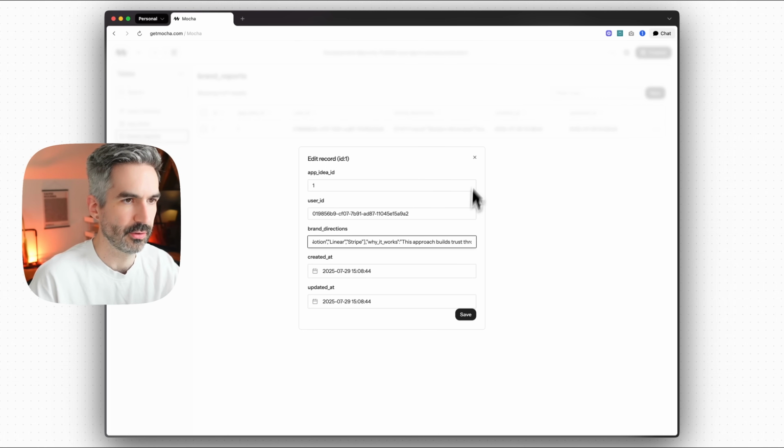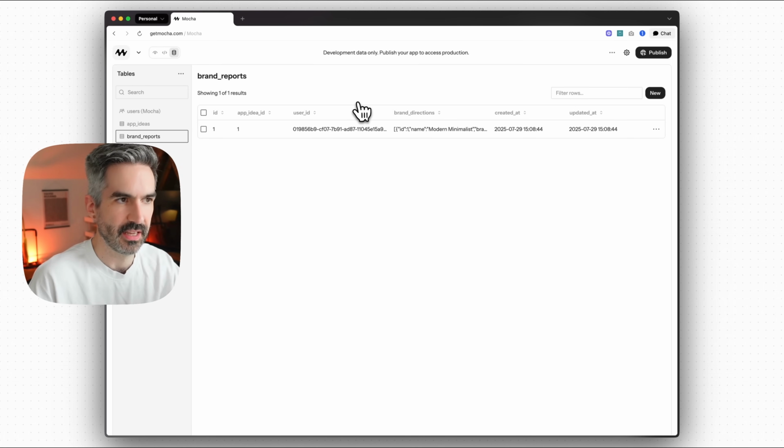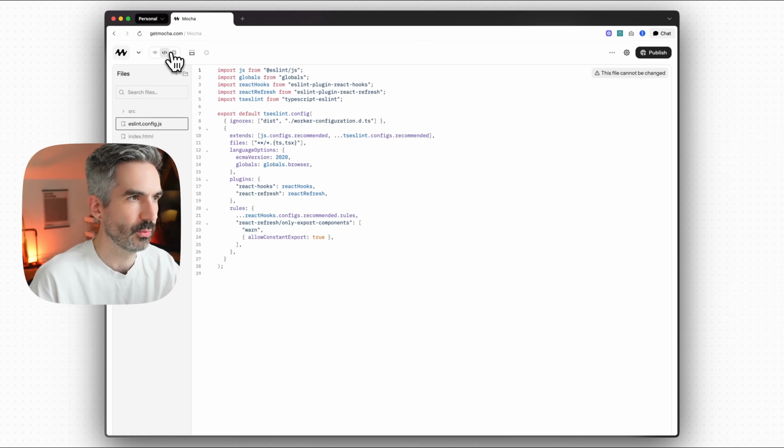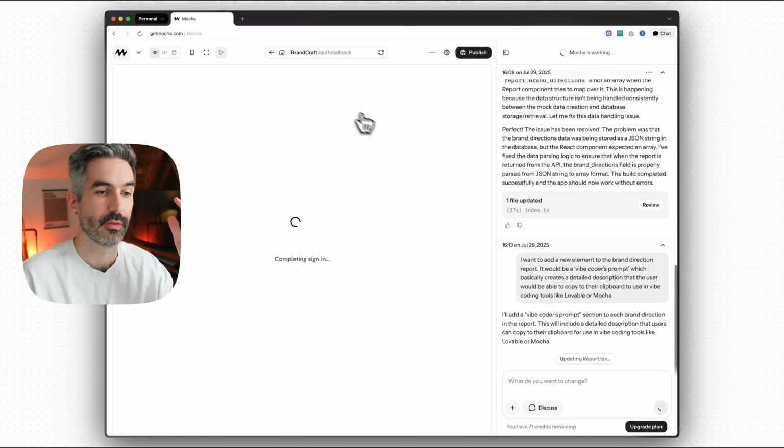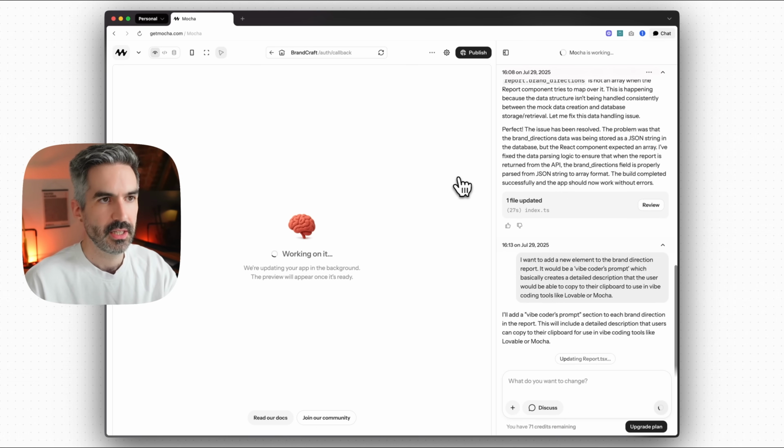So you can come in here and you can edit the database entries as well. This is saying development data only, publish your app to access production. So you have to publish your app for that to be production data.